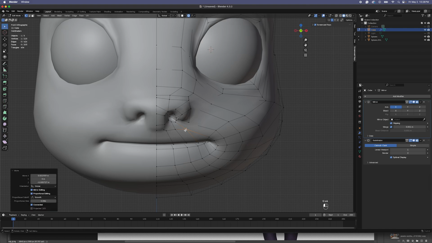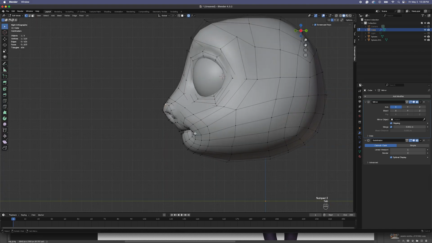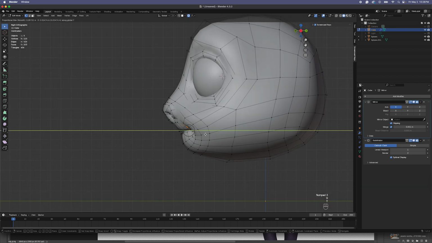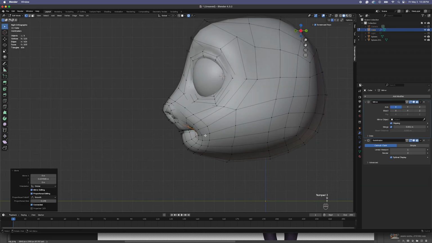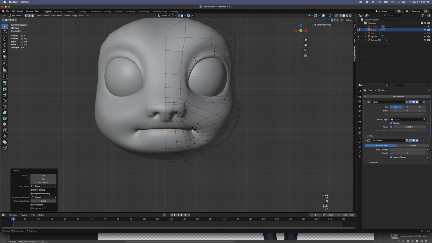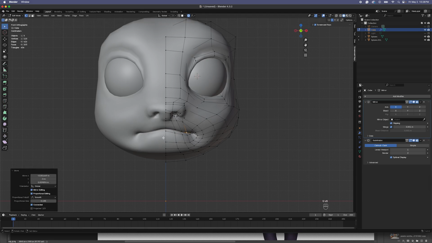It looks very strange. I think I want to pull the mouth corner in. I'm going to bring this up here and bring these down. I think that's more of how a cat's mouth is shaped.